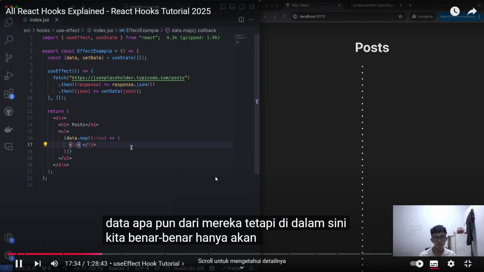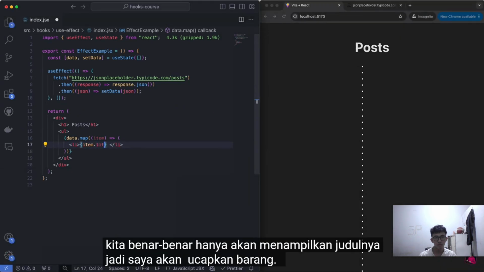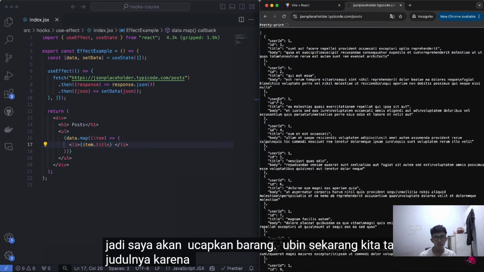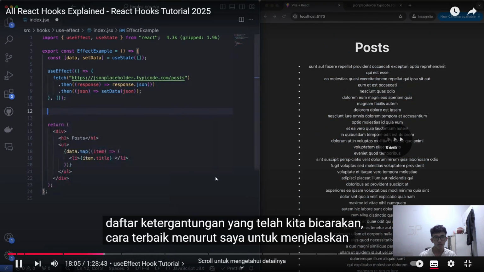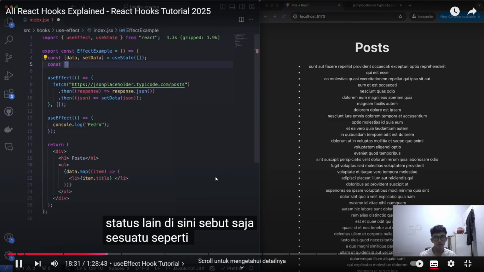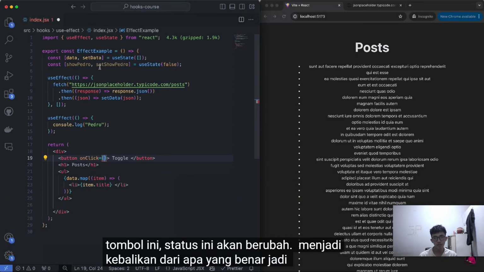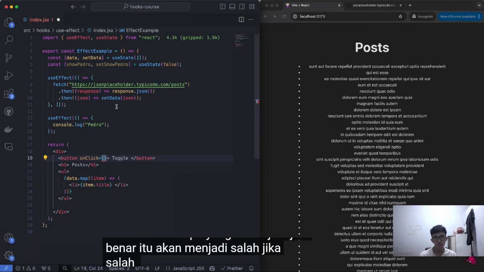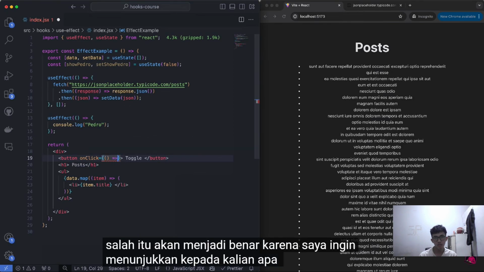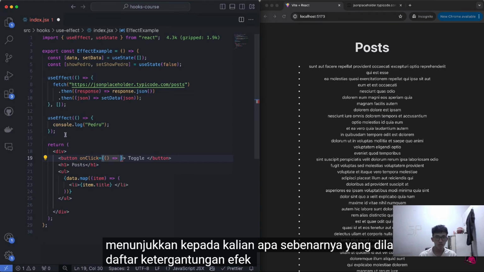We'll literally just display the title. So I'll say item.title. Now we know it's title because we can see it. To explain, not the lines of code, but make this state into the opposite of what it is, right? So if it's true, it will become false. If it's false, it will become true. Because I want to show you guys exactly what this useEffect dependency list does.